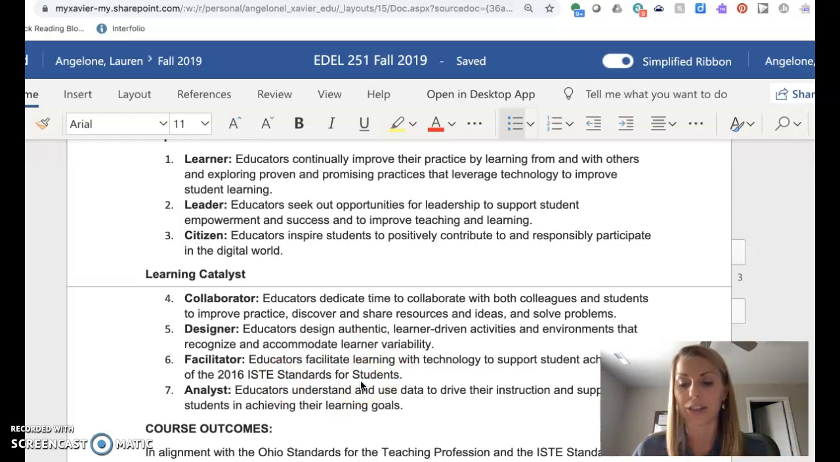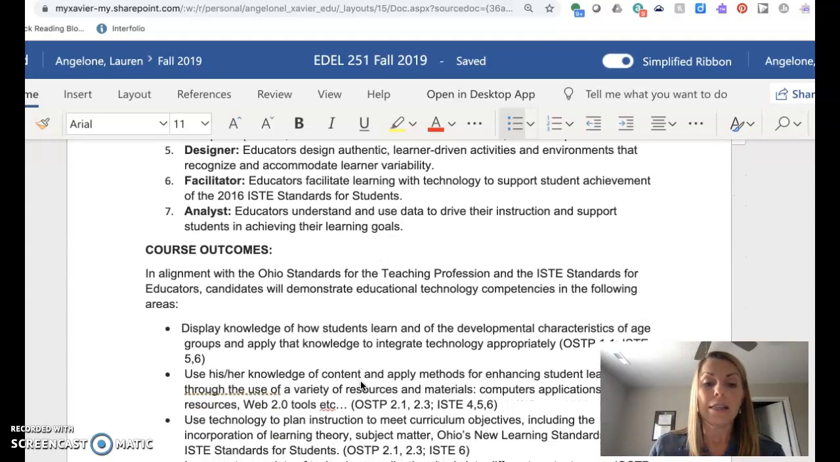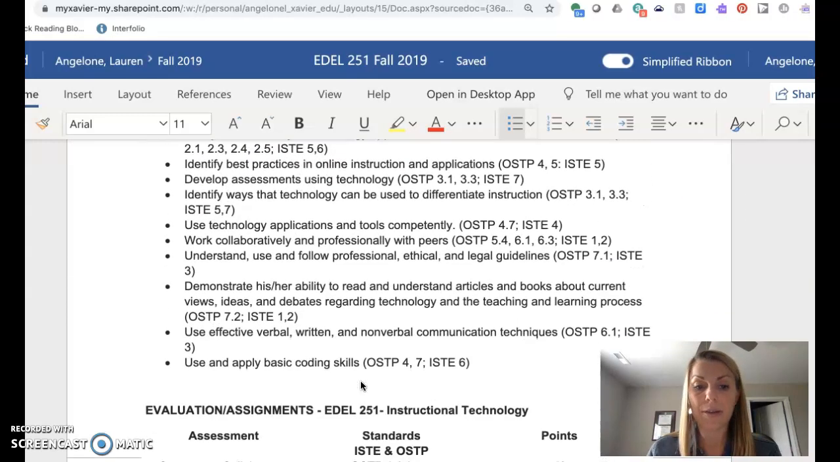They almost match. I'll let you read the course outcomes.